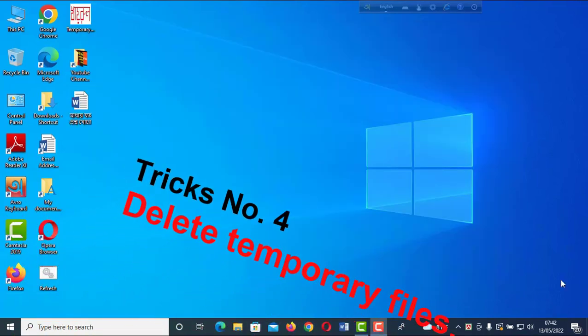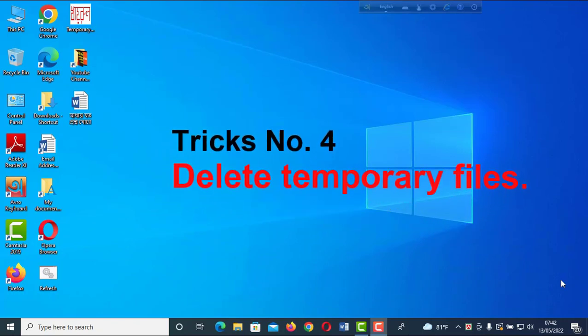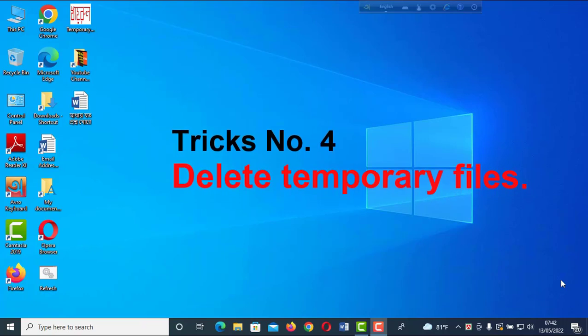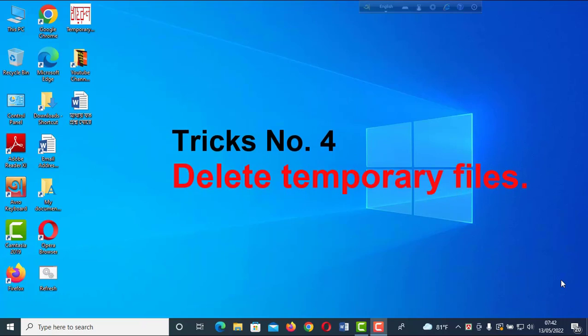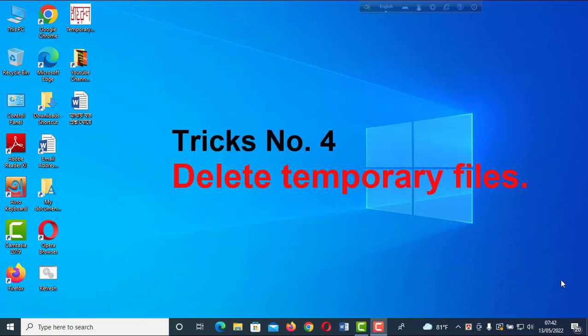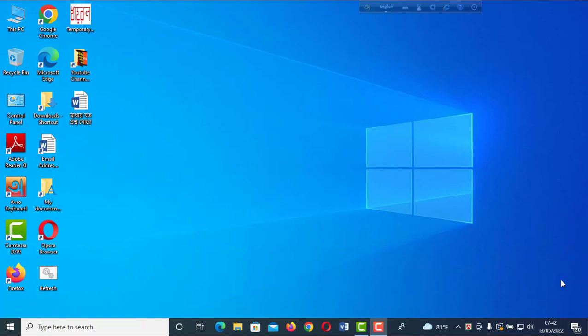My fourth trick is to delete temporary files. When we work on the computer, temp files are created repeatedly and they are stored in the Windows temp, recent, prefetch, etc. subfolders. So the computer's C drive is slowly filling up. Windows cannot work freely. As a result, the computer becomes slow. So we should delete temp files occasionally.